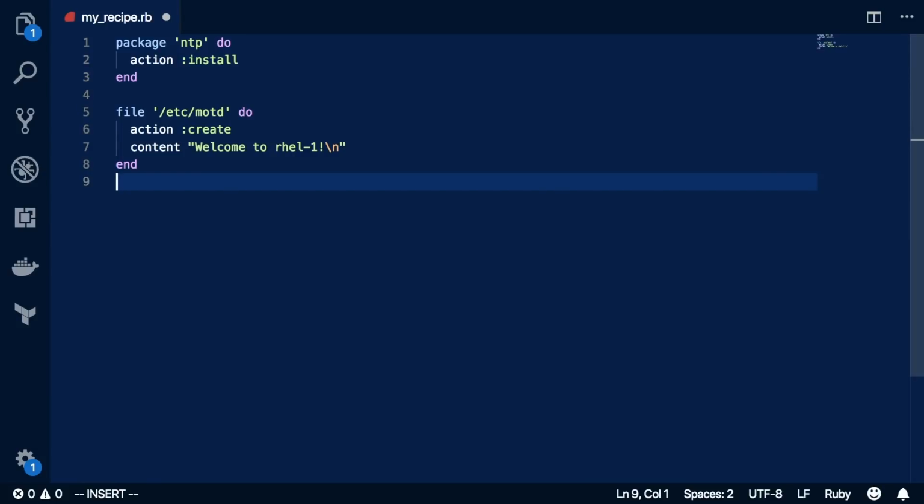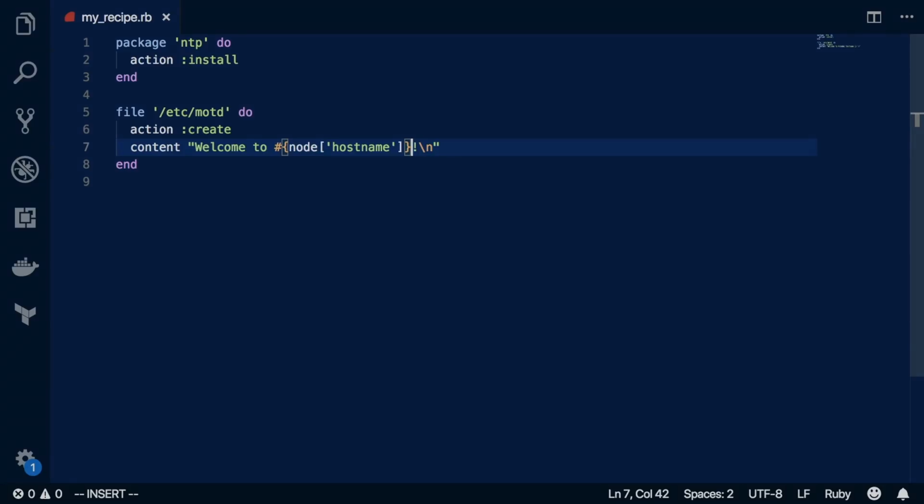Now that we have our recipe, we can continue to add resources to perform more and more complex tasks with each execution of Chef Run. However, we still have one problem. Our recipe will work well enough, provided our host has the name RHEL1. Instead of hard-coding this value, Chef allows us to reference information about the host, like its host name, which we can use instead, allowing this recipe to be used on any host we wish to configure.